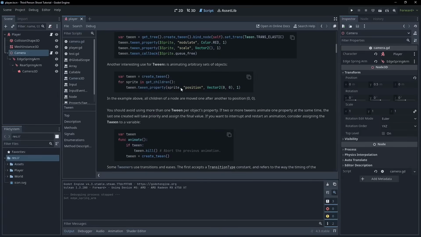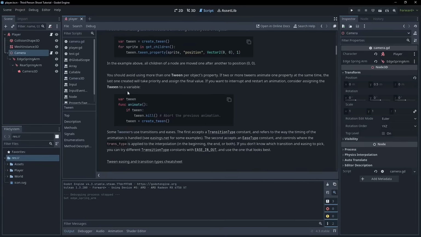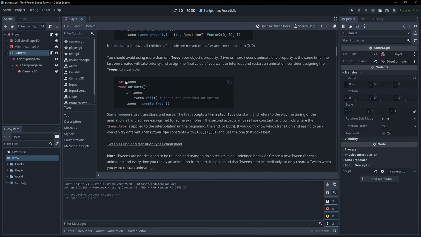So I'll just show you the example here. Basically, here in the documentation, we've got the tween. You should avoid using more than one tween per object property. If two or more tweens animate one property at the same time, the last one created will take priority and assign the final value.